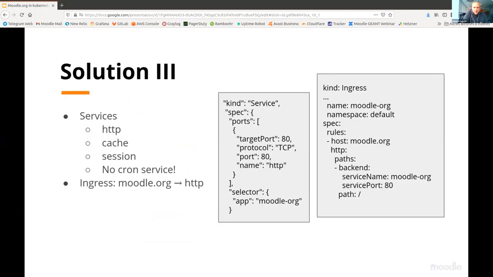We only need three services, because the cron pod works internally and doesn't need to connect to anything outside. The key point for services is the selector property, where we define the label the pods must have to be used in these services. In this case, we are saying that all the traffic to port 80, TCP, named HTTP, will be forwarded to port 80 of a running pod with the label app equals moodle-org. No more network configuration, so it's a kind of magic.